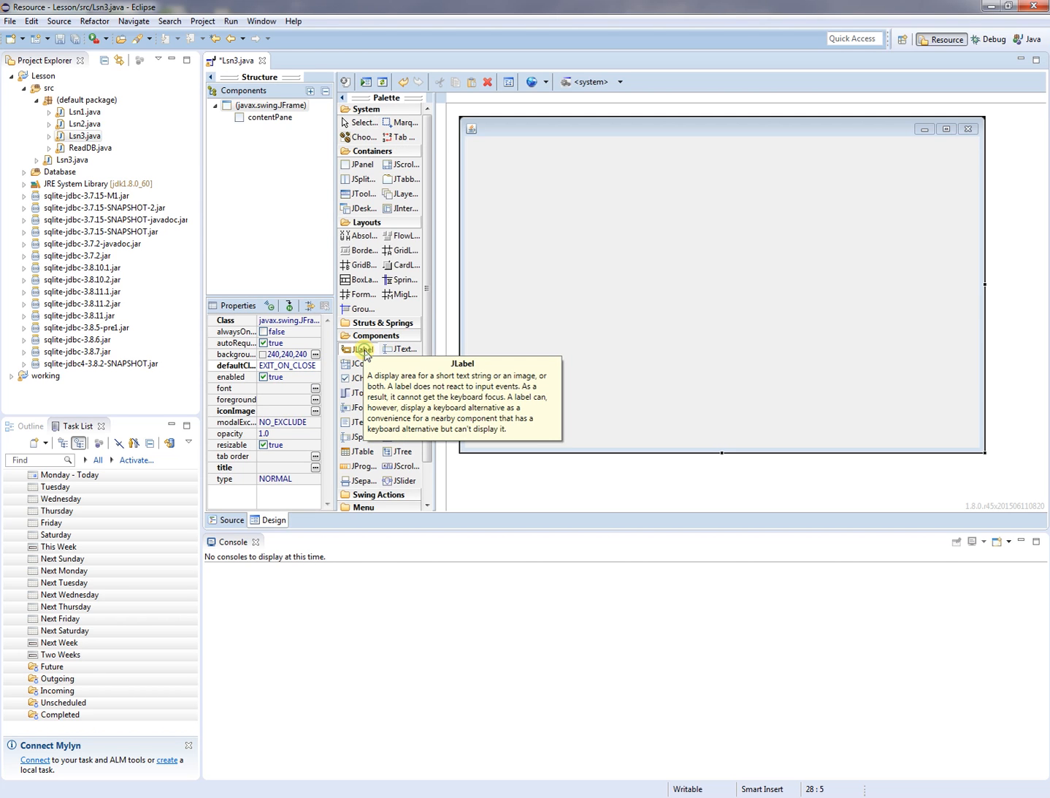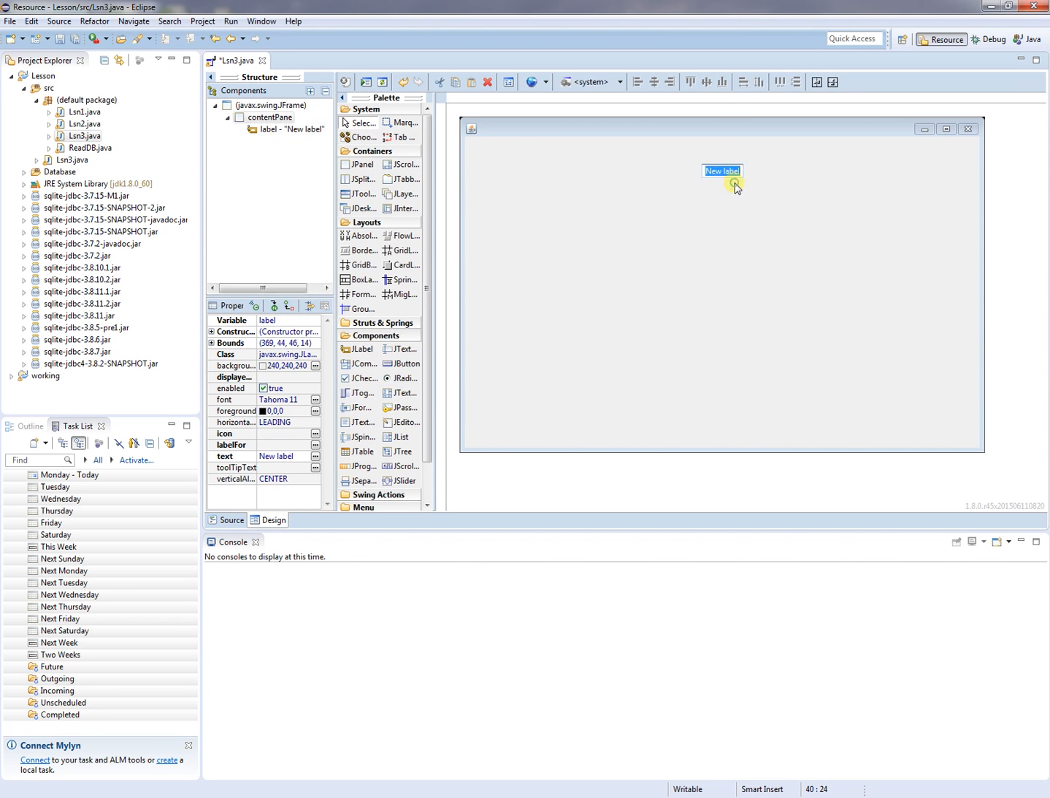The next thing I'm going to do is come under components, and I'm going to select JLabel, and I'm going to put the JLabel at the top. Of course, I don't want it to be that small, so I will bounce it up a little bit, make it a little bit bigger. As you can see, it's not centered. So under leading, I'm going to say centered, which will move it to the center.